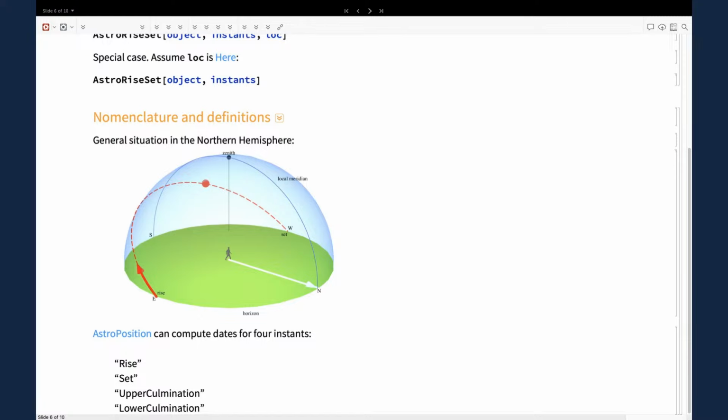So we are interested in 4 moments: the rising moment of the object, when the object rises; the upper culmination, which is when it's highest in the sky, crossing the local meridian; then the setting on the west; and then the lower culmination, when it is lowest in the sky, which is below the horizon, of course. We will identify those 4 instants by these 4 words: rise, set, upper culmination, and lower culmination.